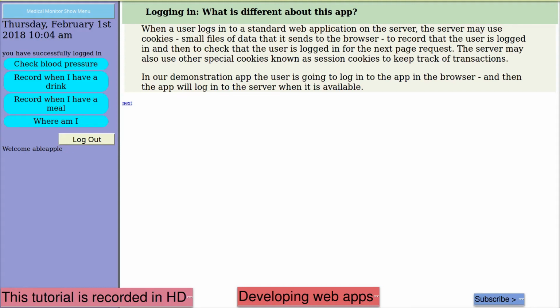When a user logs into a standard web application, the server may use cookies, which are small files of data that it sends to the browser, to record that the user is logged in and then to check that the user is logged in for the next page request. The server may also use other special cookies known as session cookies to keep track of transactions.